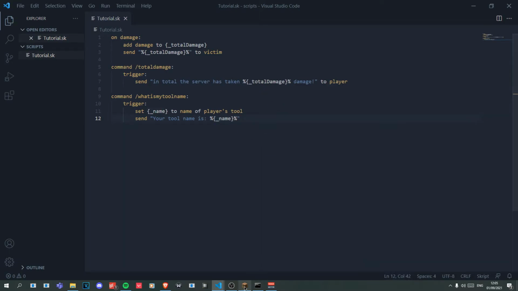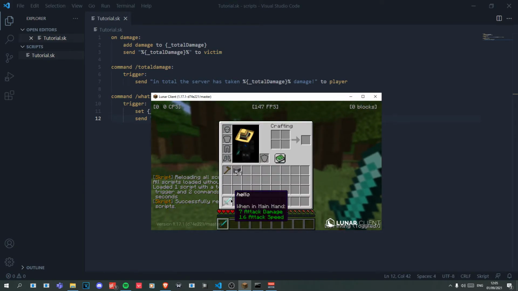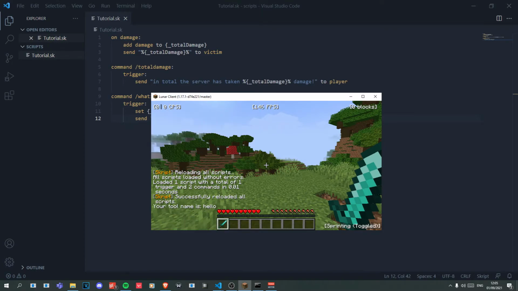So set it back to that. Now we go in game, escape, reload scripts. You can see we've got a custom item here. It's a diamond sword named hello. Do what is my tool name? It'll say your tool name is hello.